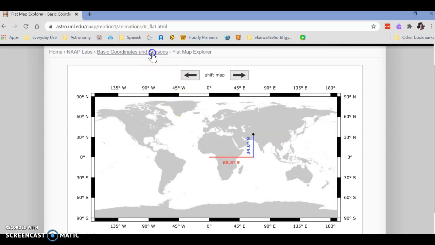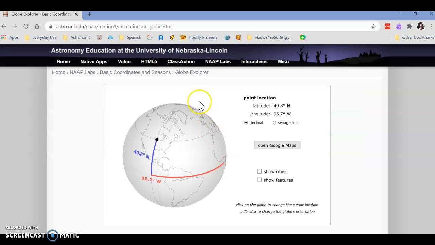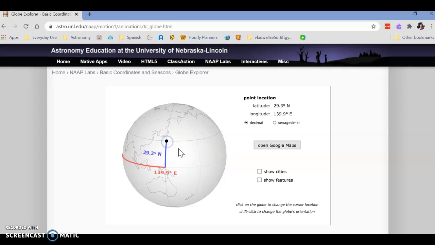And then when I go back here, I can see the Globe Explorer if I wanted to use this. And the only thing is that you need to know it says click on the globe to change the cursor location. So I could say, okay, now I'm here. Here's my latitude and my longitude. Hold shift, and then click if you want to be able to move the globe around and not just the position of the cursor.